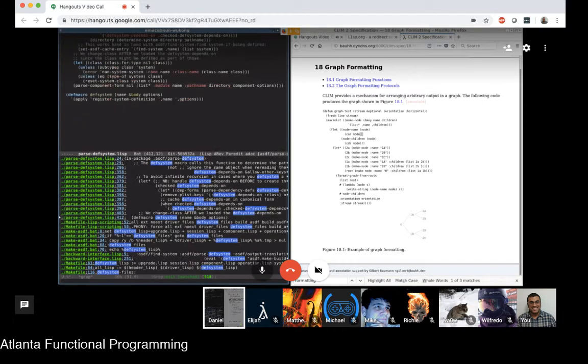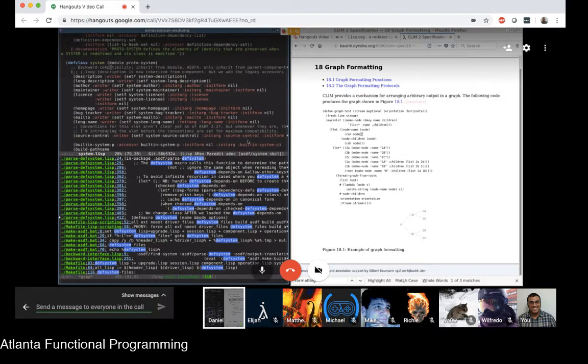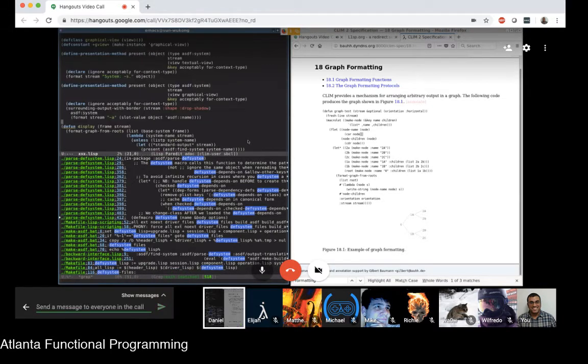Okay, let's see, what does it do? It registers system definition with this name. Okay, never mind. I'm not a big fan of ASDF, to be honest.